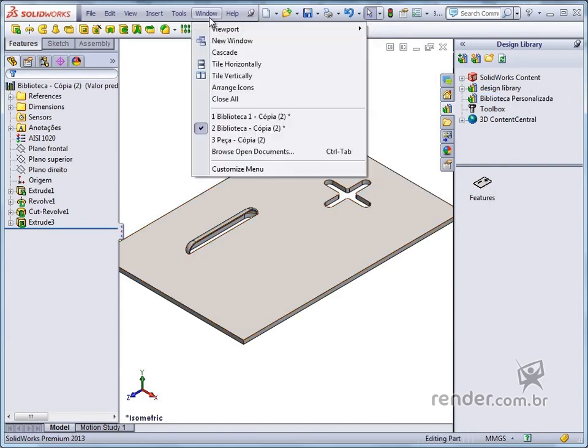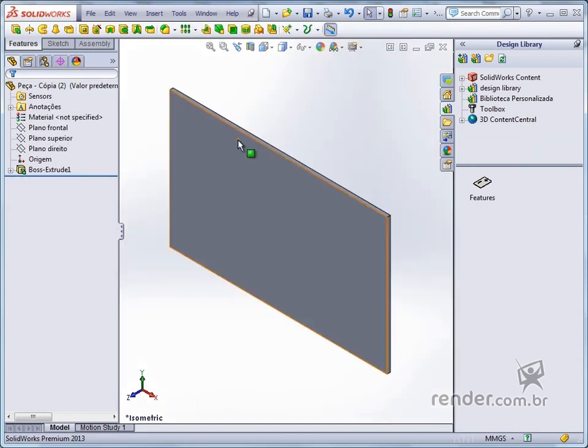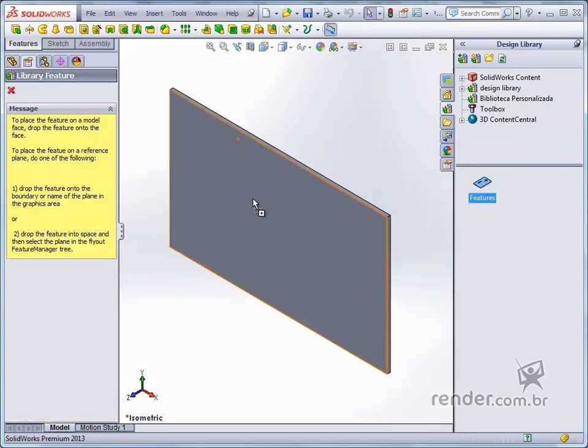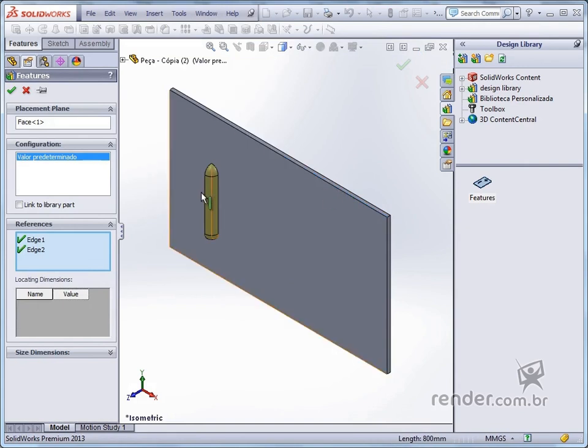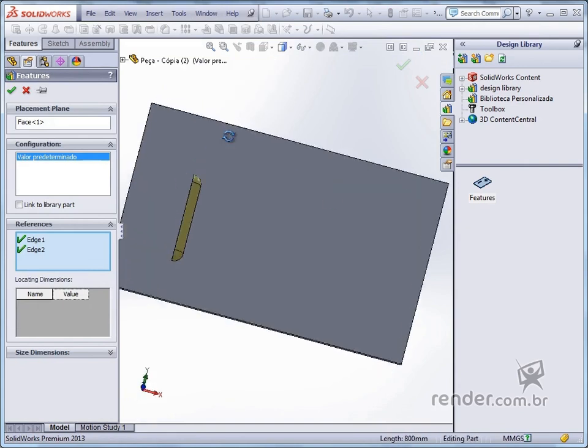Now let's test the insertion of the feature in this piece. Drag and select references. OK, see that the feature has been entered correctly.